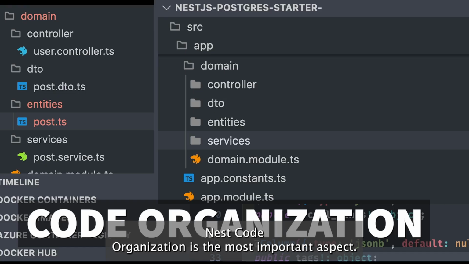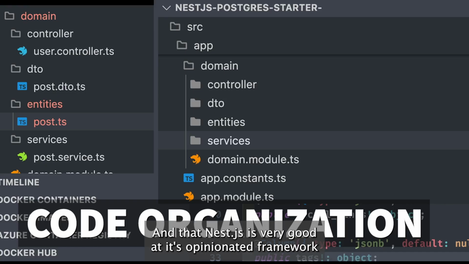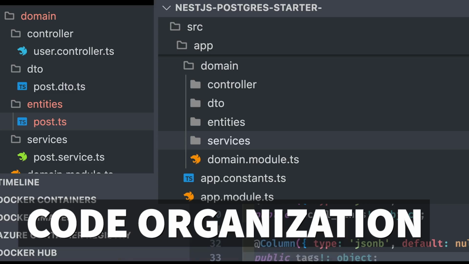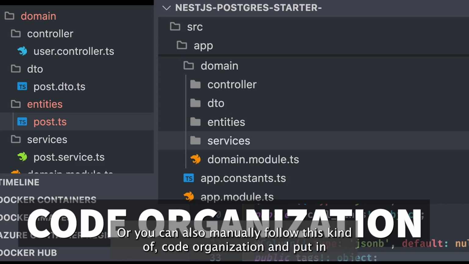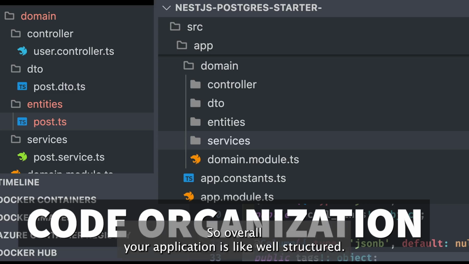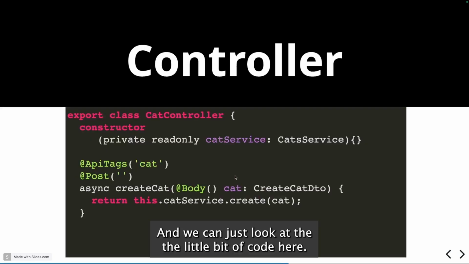Code organization is the most important aspect, and Nestjs is very good at that. It's an opinionated framework which allows us to create controllers, providers, services through the Nest CLI, or you can also manually follow this kind of code organization, putting controllers, factories, entities, DTOs, and services in respective folders. So overall, your application is well structured. And we can just look at a little bit of code.